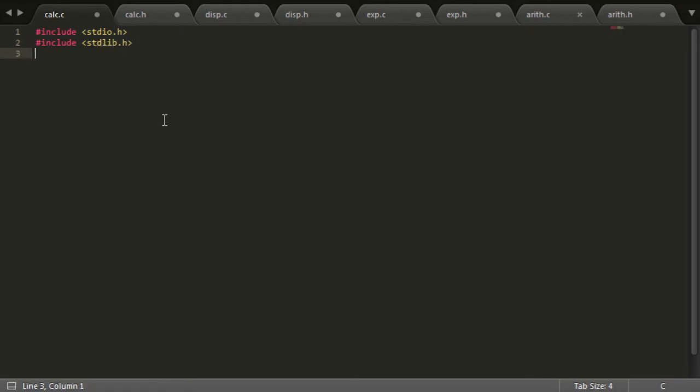And now we're going to start including some of our own custom written header files. So instead of enclosing them with these angled braces here, we're going to use double quotes. That means we've written it ourselves, so the compiler should look locally for them. So we have display.h, exponential.h, and arithmetic.h.